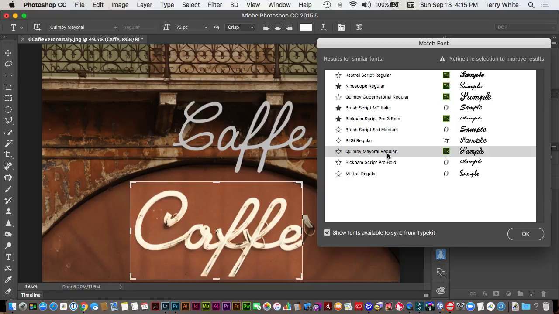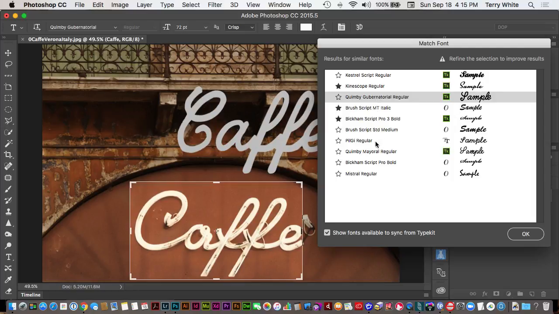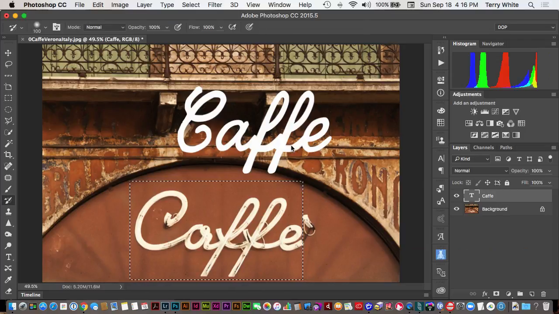But now I know, of all my fonts, it's Quimby Mayoral Regular that looks closest to what this client might like. And I've already had the conversation with them, it will not be exact. Because it can't be, unless you go make a font. And actually I kind of like that one too. So those would be my two choices. I click OK, and that becomes my new type. That is a font that I can now go in and click into and make more changes to.